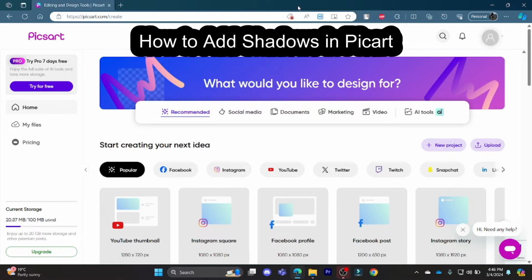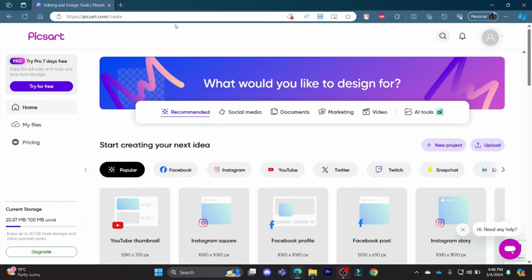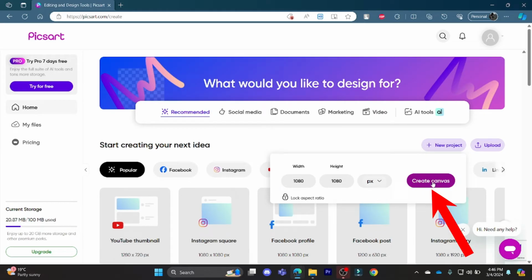In this video, I'm going to teach you how you can create shadows in Picsart. So let's go ahead and open Picsart.com and then log into your account. Now what you need to do is click the New Project button and then click Create Canvas.